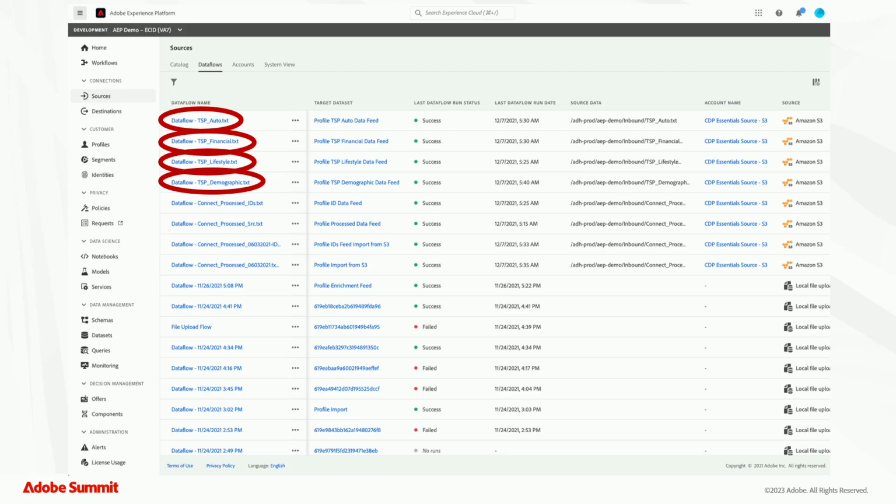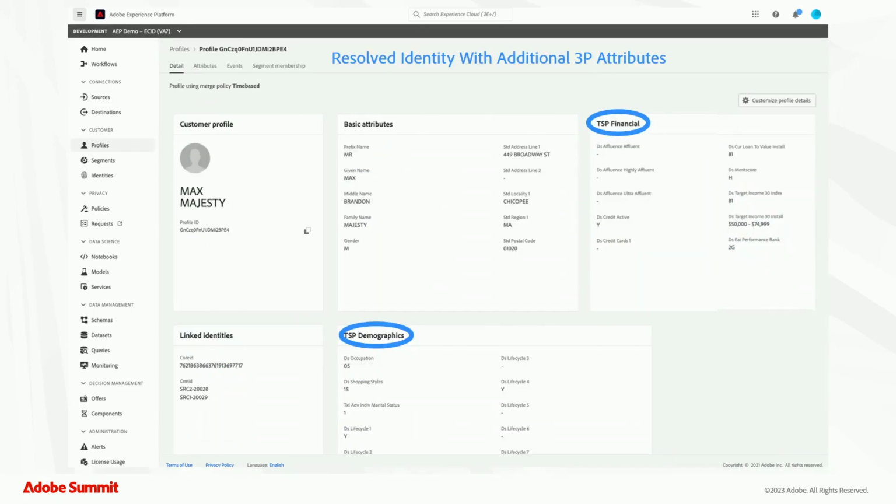Now you've got your fully resolved identity. You're going to add on this additional information, and you're going to see it alongside that same record. So hopefully you're seeing how we're painting a picture of what was seemingly multiple records. We now have a resolved record for that single individual, Max Majesty. We've resolved all those first-party attributes. Now we've added on that third-party data, and we can really go to town with those additional attributes.